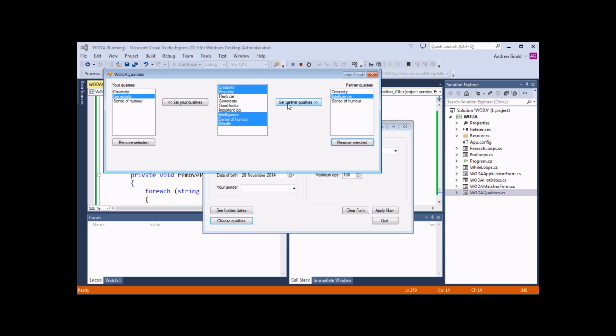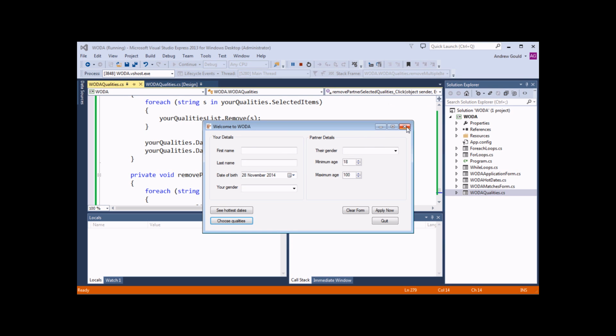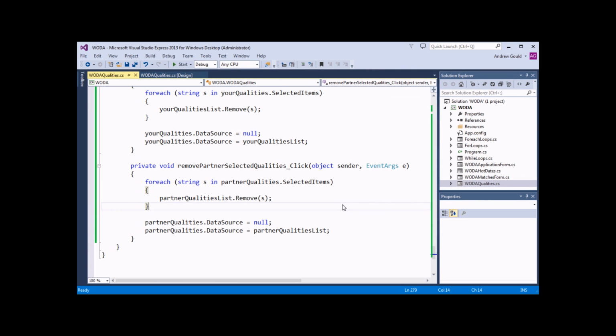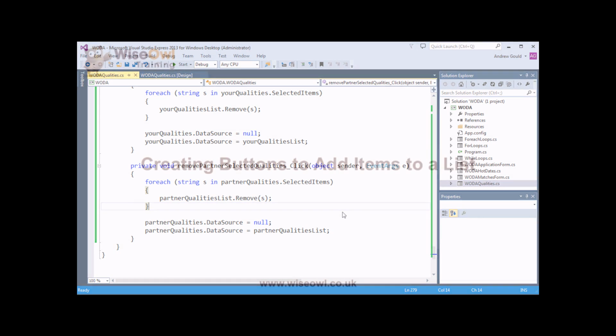We can always reset all of the qualities in our your qualities or partner qualities list box by selecting some items and clicking set your qualities, and that will replace everything in the list with a new set of values. So all those buttons work reasonably well. Let's close down both forms and get back to the code view of this form.